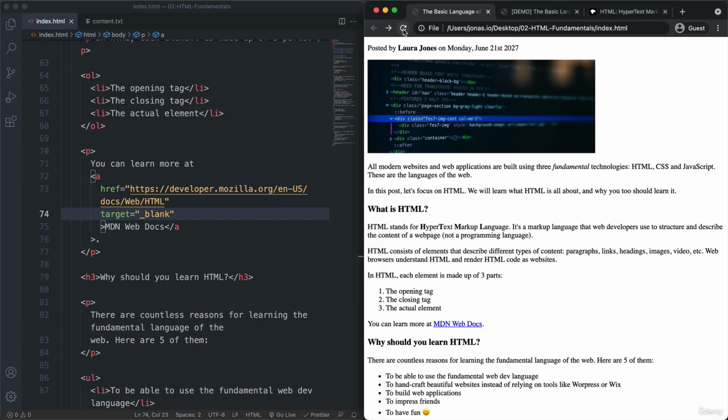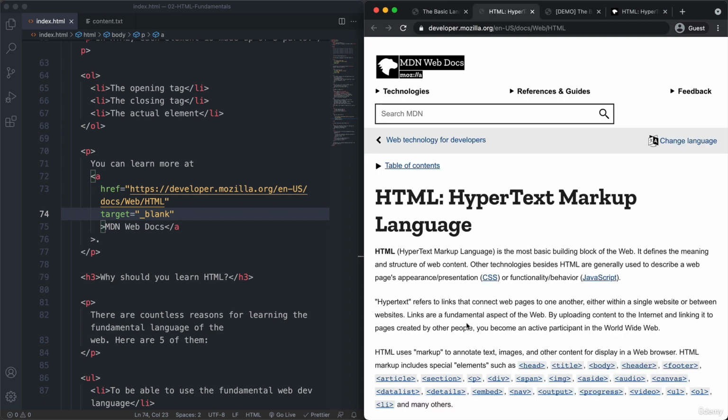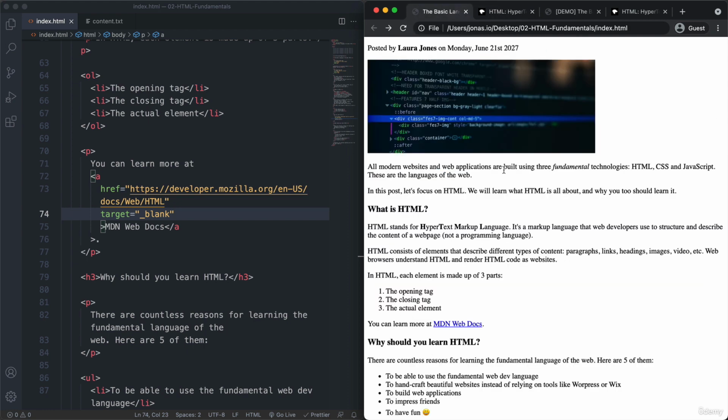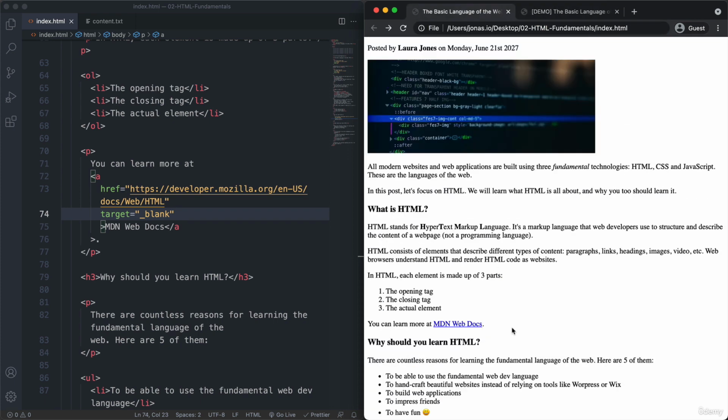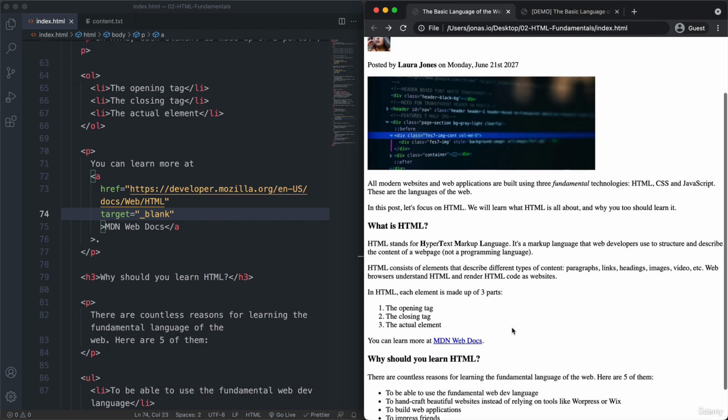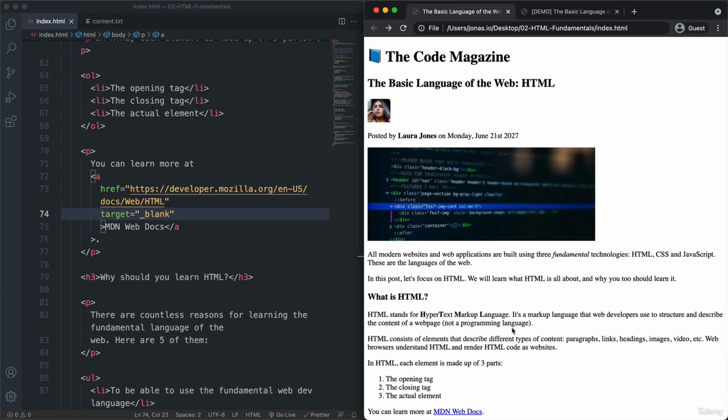So give that a save, and when we reload, it will look the same, but the behavior should have changed. And indeed, notice how it opened a new tab, and our original one is still open. Great. So that worked. And so we now have a link that points to a URL that is outside of our own website. But now about that first scenario where we want to link to an internal page, basically.